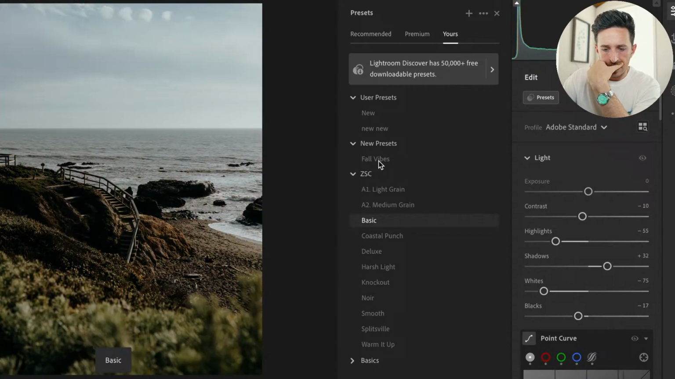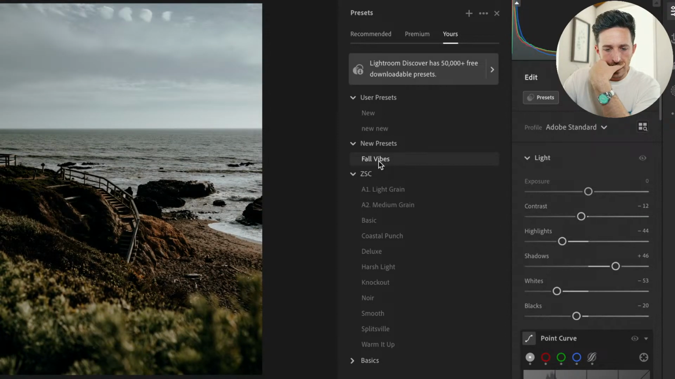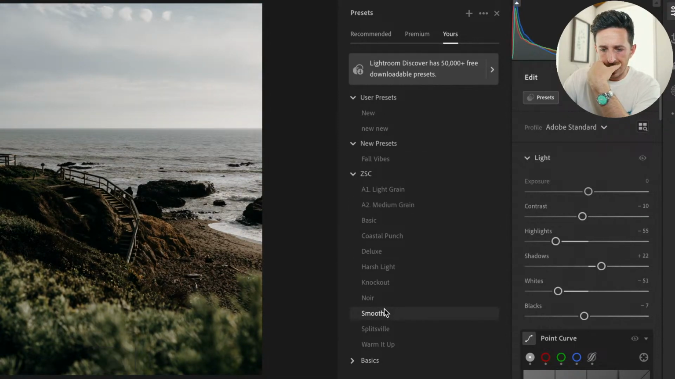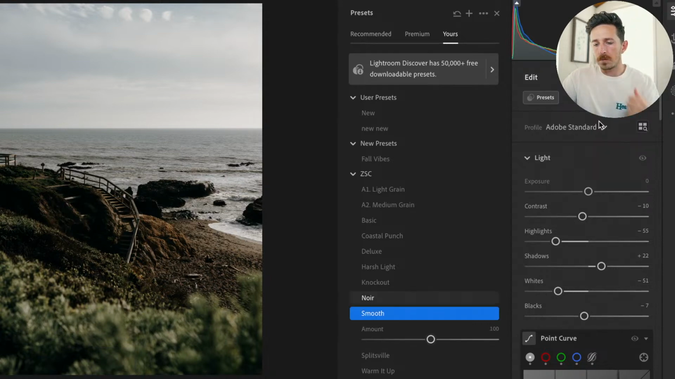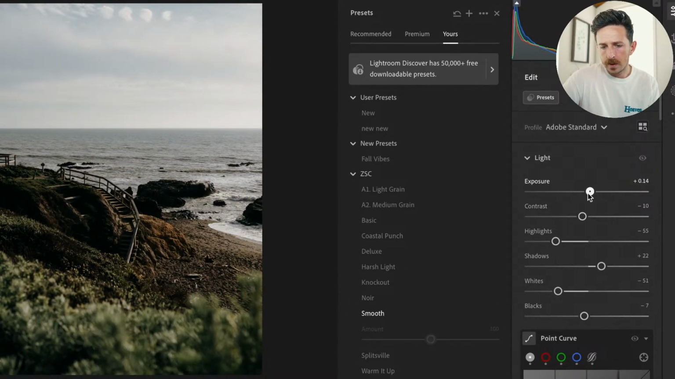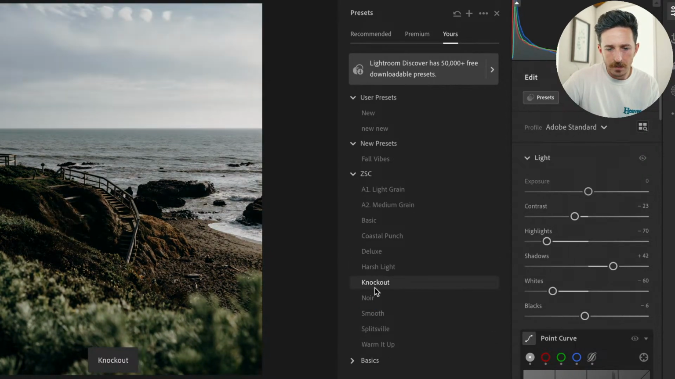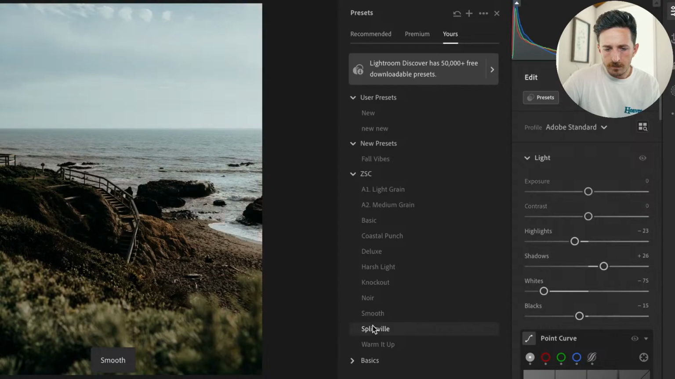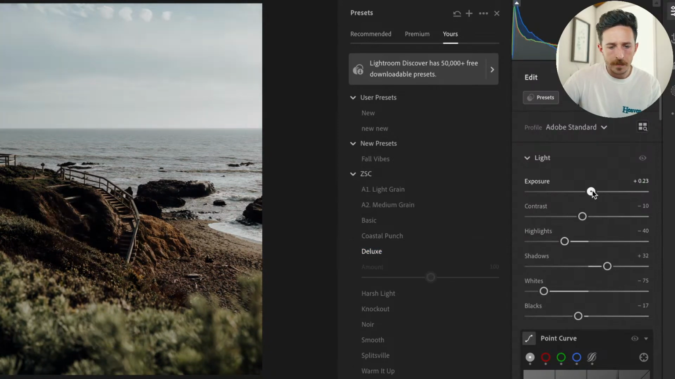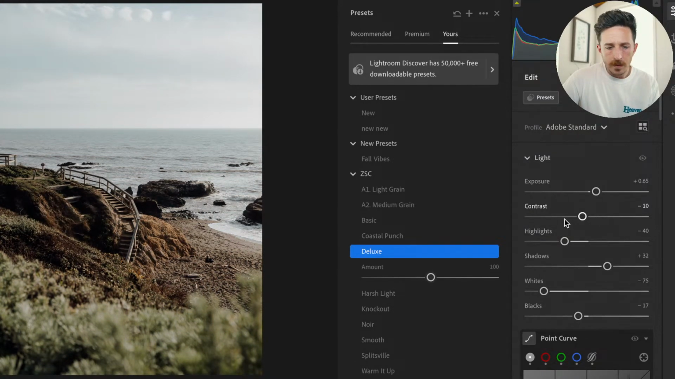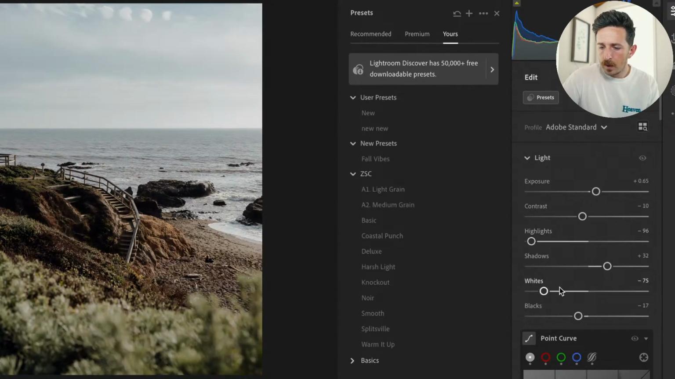Let's go ahead. What's this do? It's pretty intense. I'm gonna go with smooth. This is one of the ones from the preset pack. Nope, I changed my mind. Alright, let's do the basic one. Okay, I'm gonna lift up some exposure, drop my highlights, and we're gonna do some work on this.